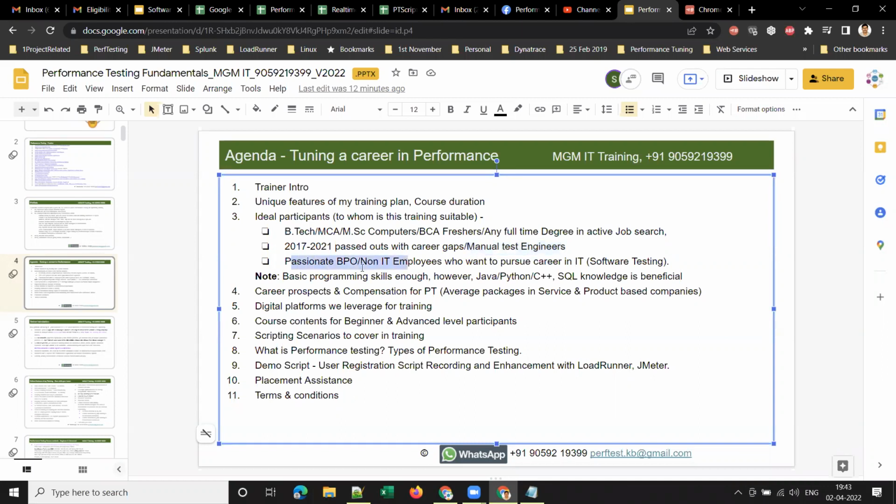So this is suitable for those working as manual test engineers as well. And someone who is working in a non-IT field like BPO, or non-IT employees who want to switch their career to IT, particularly software testing here, yes, performance testing is more suitable for them because only basic programming skills are enough. However, if you have good knowledge of Java, Python, C++, or SQL, or Linux, you can expect double the packages than the regular software performance testing engineers, right?